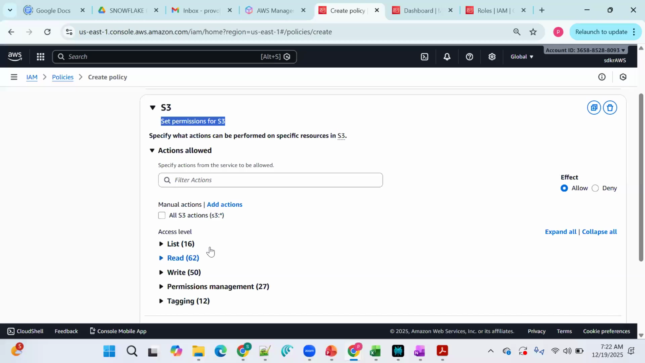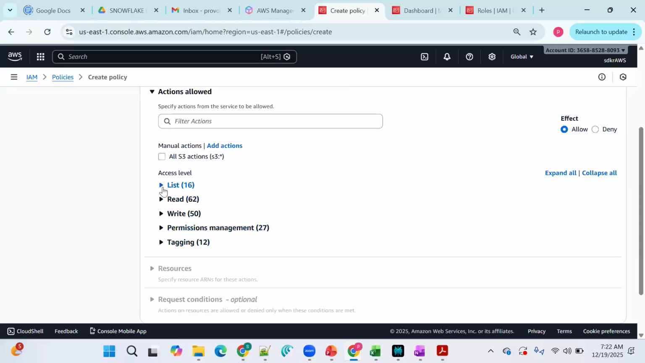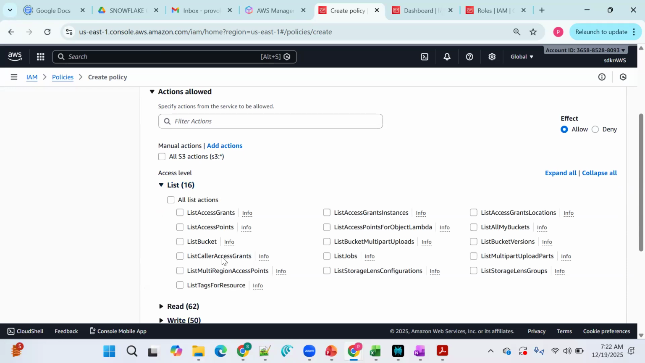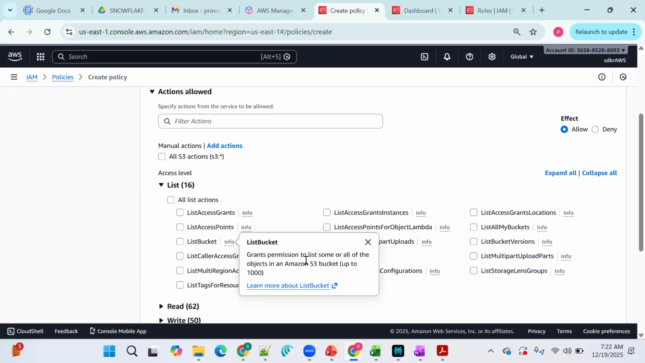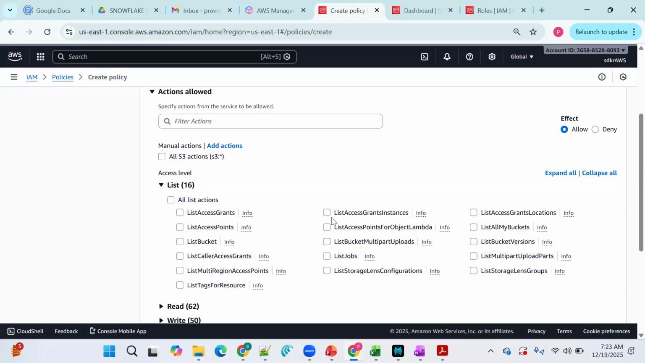There are different options available, for example, list, read, write, permissions management, and tagging. See, under list there are 14. If you expand this one, you can see what you can do. List access grants, list access points, list bucket. List bucket means it will return the buckets. List access grants means permissions. If you click on this info, it will return the information. Grant permissions to list some or all the objects in the Amazon S3 bucket, up to 1000 buckets. These are the list options.